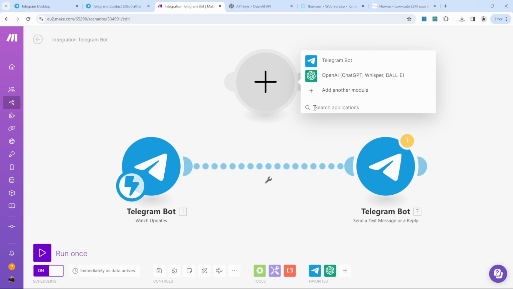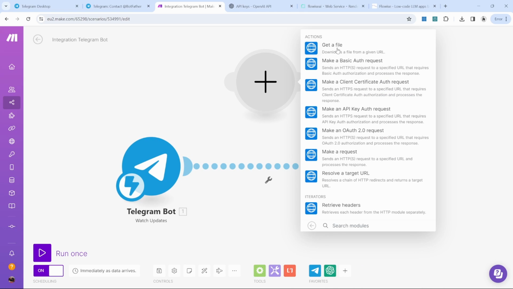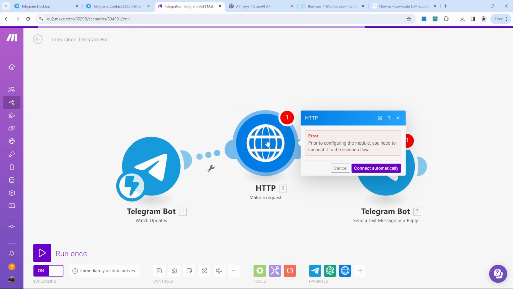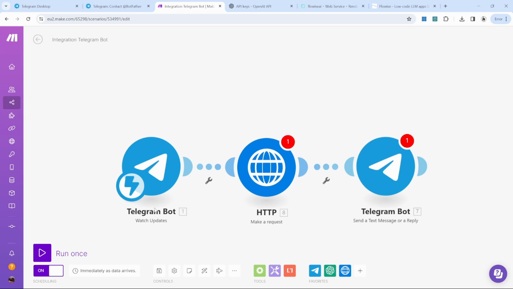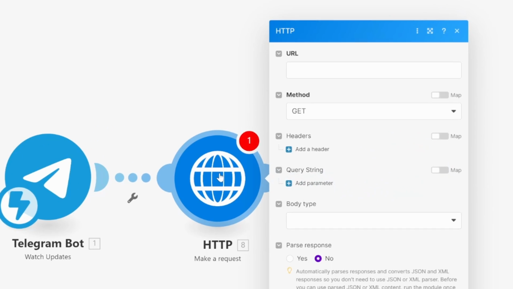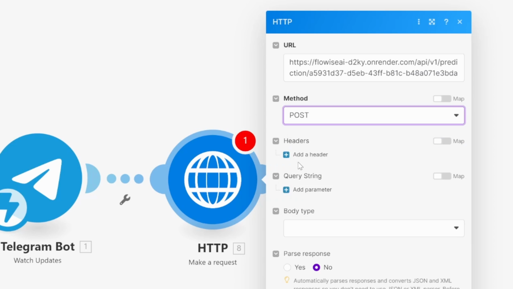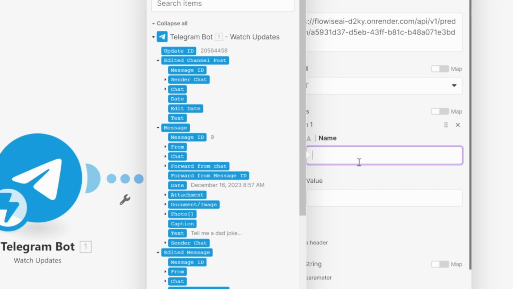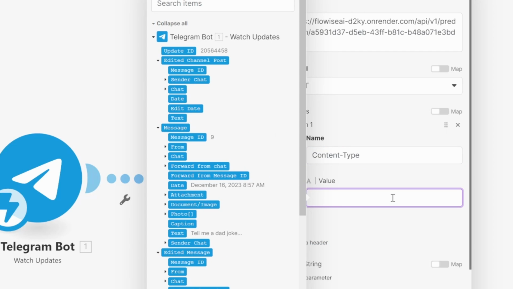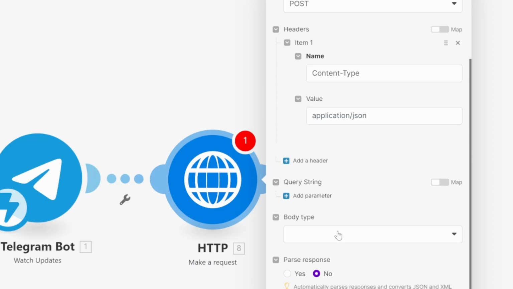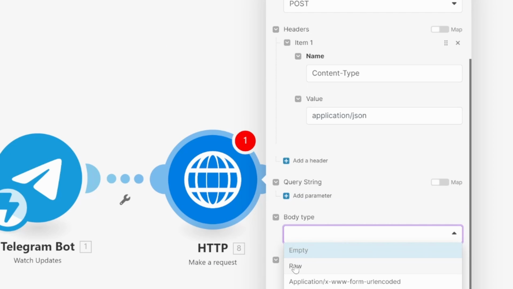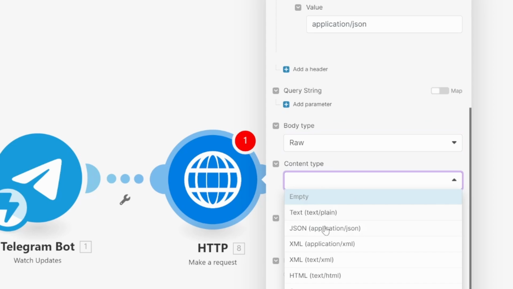Then for this module, search for HTTP and then make a request and simply drag this module in between our two Telegram modules. Let's click on HTTP and then let's paste in that URL that we copied from Flowise. Let's change the method to a post method, and under headers, click on add a header. For the name, set content type to application/JSON. These values are case sensitive. Then for the body type, select raw. For the content type, select JSON.